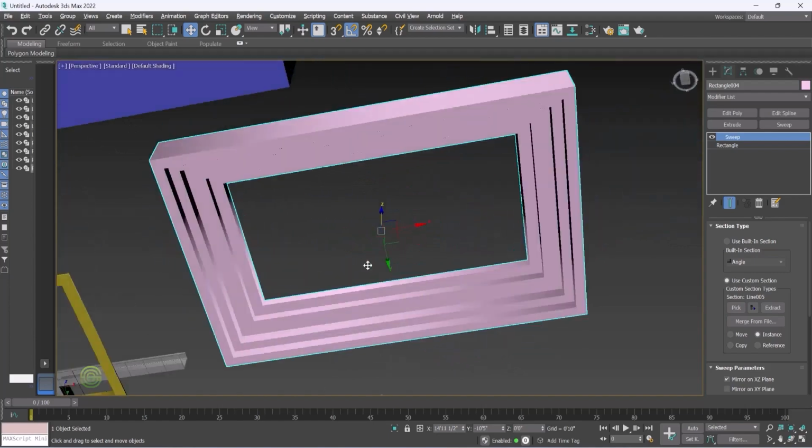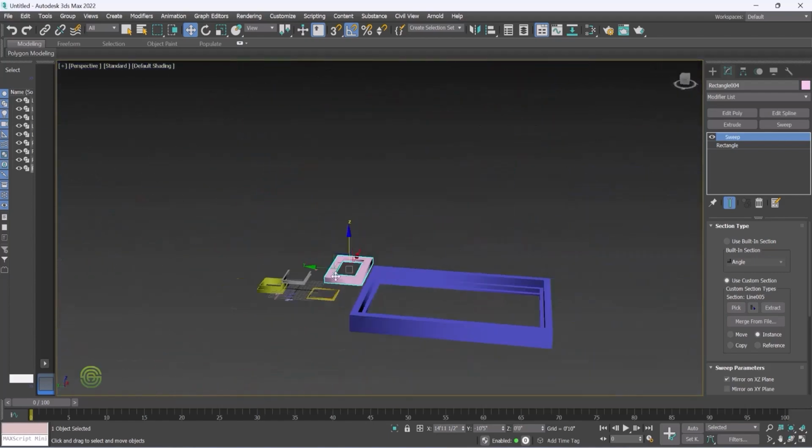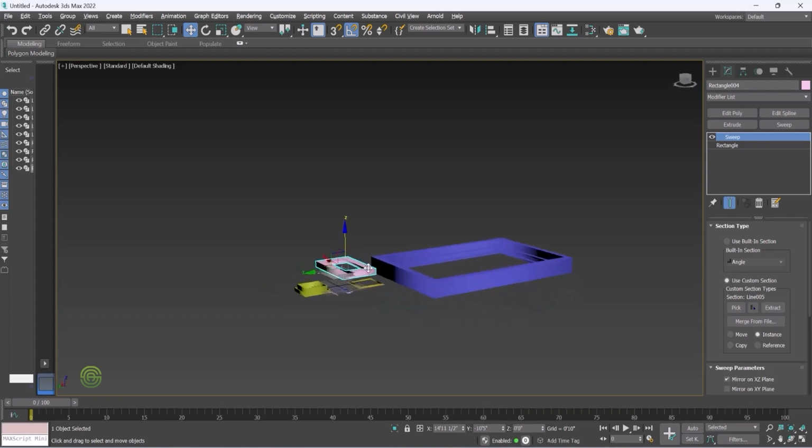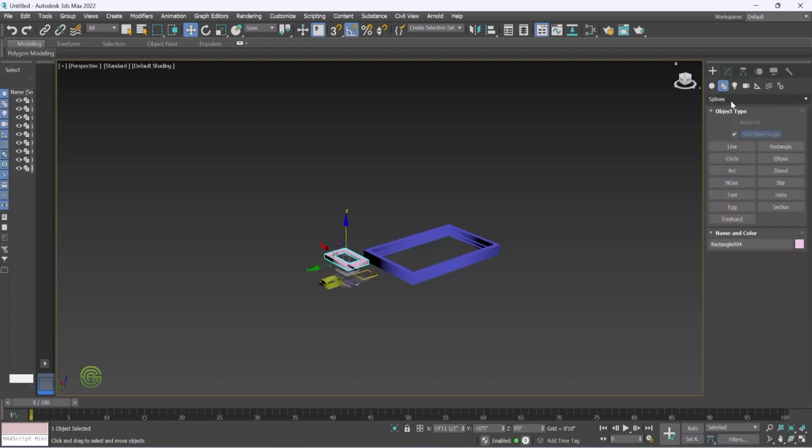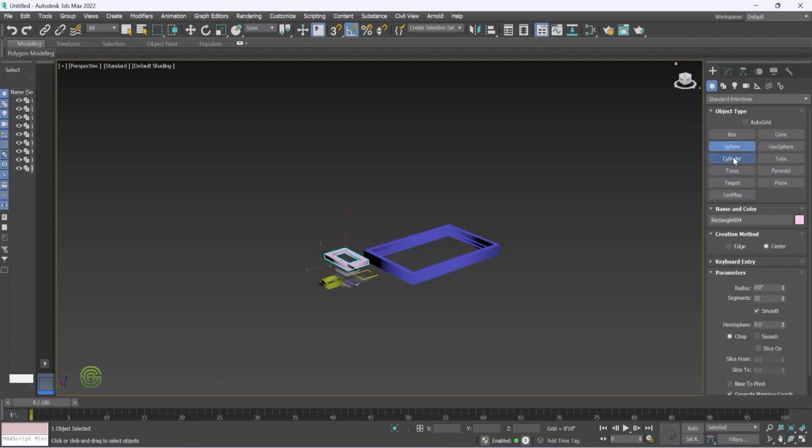So for now, using sweep and these commands, we can create things for exterior and interior. These are the things that we learned in today's class. Just try everything, right? So it will become easy for you. And I would like to show two more commands. One is bend, and I will create any geometry. Okay, let's create a cylinder.